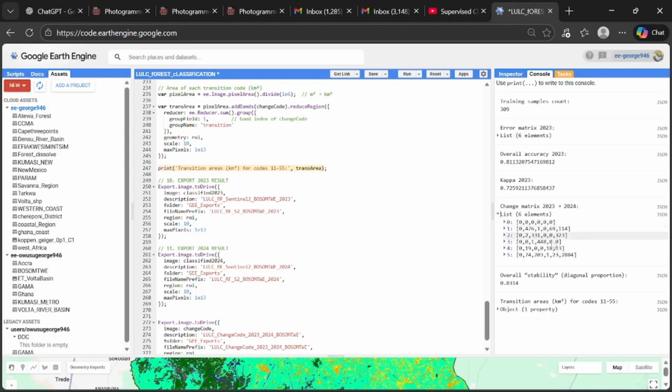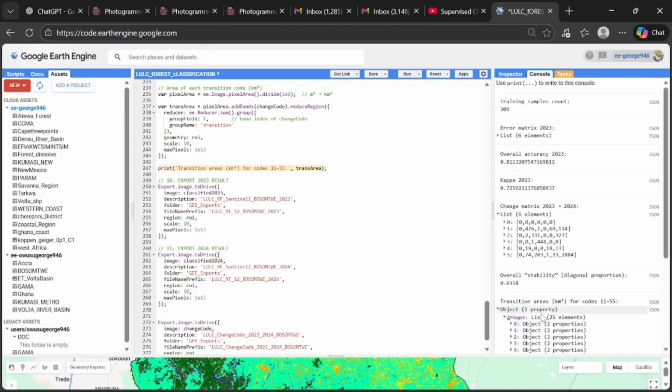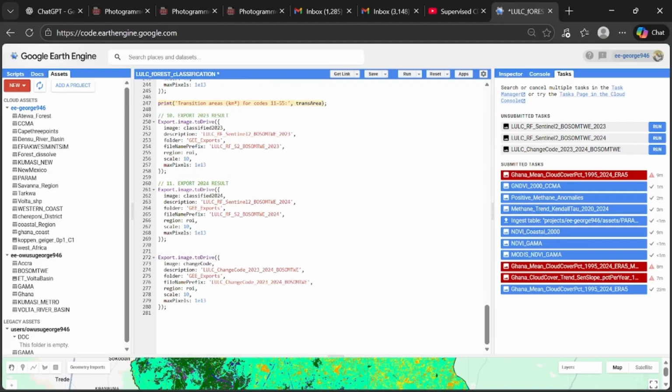You can see our change matrix here, and then the overall stability, and then we have the transition area, how the area has been changed. If you click here, you see how the area has been changed since the previous year. Then we go to tasks here if you want to download your map. This is our land use land cover change code. We have the two land use land cover maps here. If you want to download this, you can export it to ArcGIS Pro or any GIS software for further analysis.